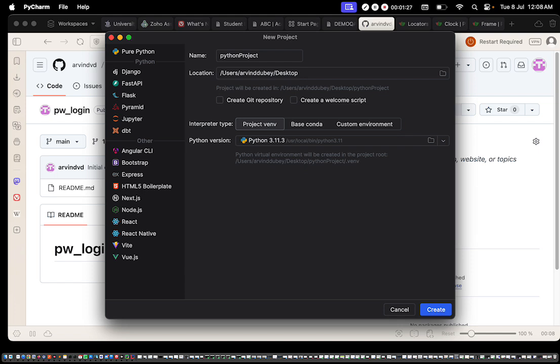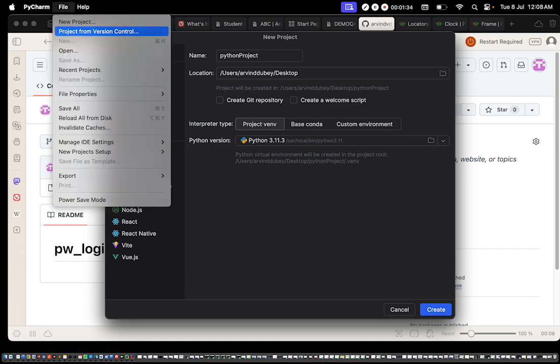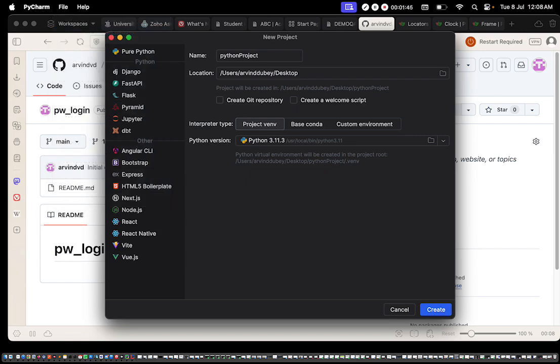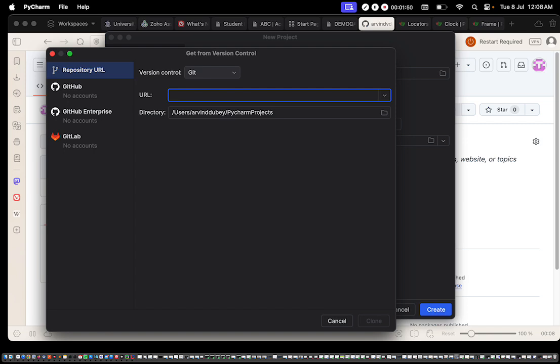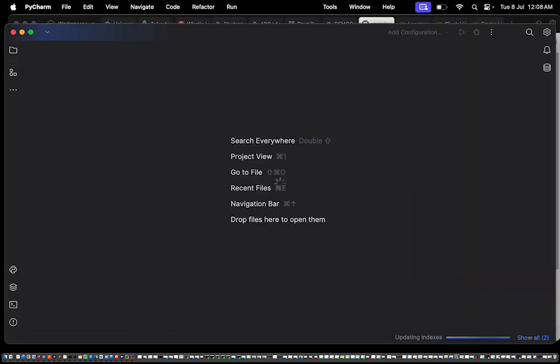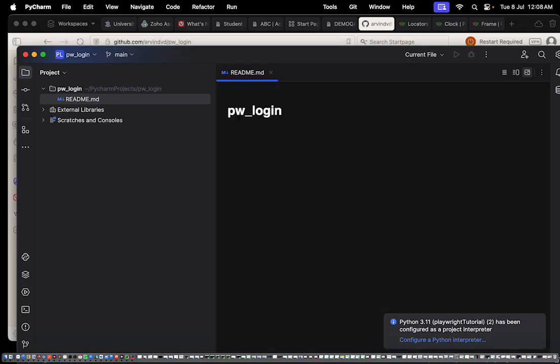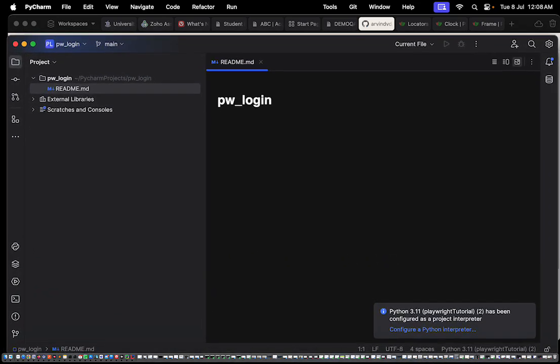So this is a Python project, so I will import it. I will click here, and I will choose project from version control, because GitHub is a version control tool. So I will click from here directly instead of doing it in this way. I have copied that URL, so I will paste it in this field, and then I will click clone. Now, as you can see, this one is created.